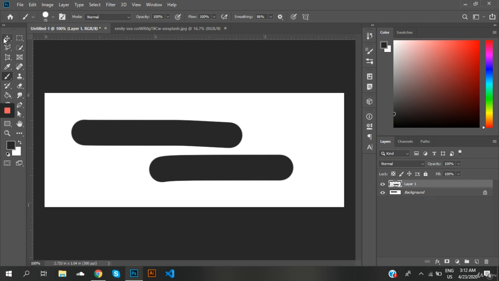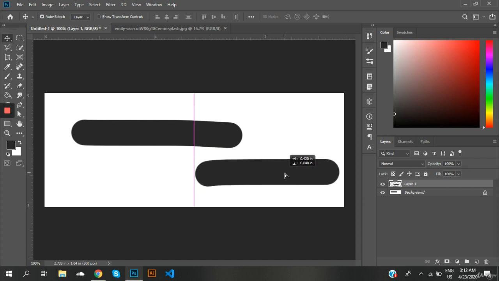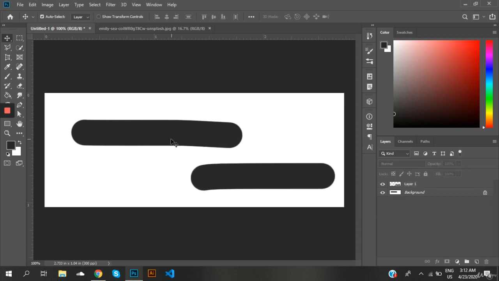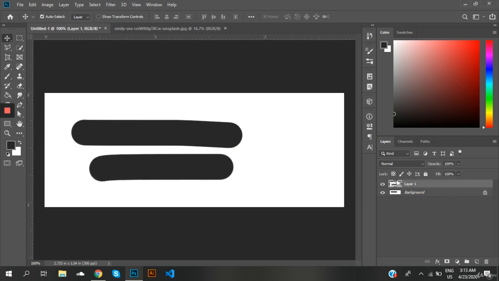Now if we select the move tool, you see we can move this right here, and we cannot move this which we've drawn. Why? Because it is permanently brushed onto the background layer. Okay, and this can move because it is on a separate layer, and the layer can move.